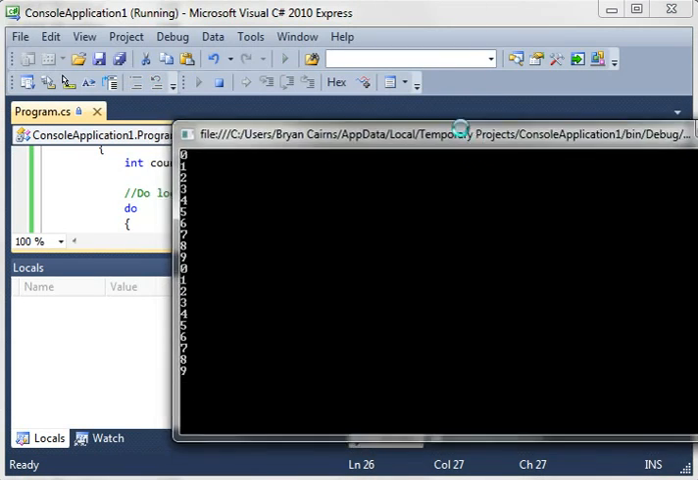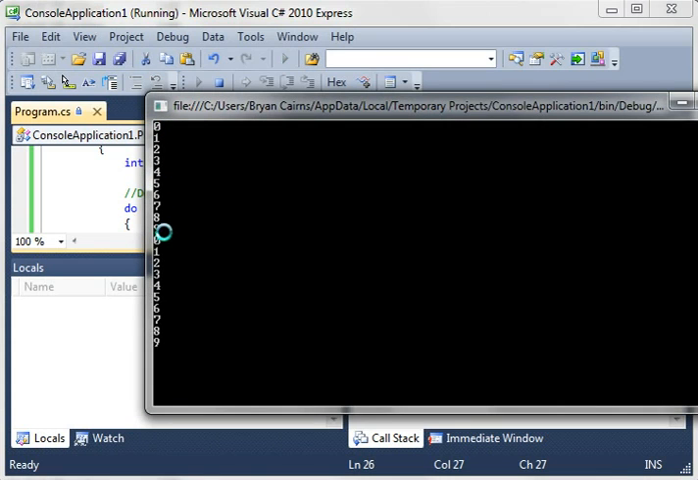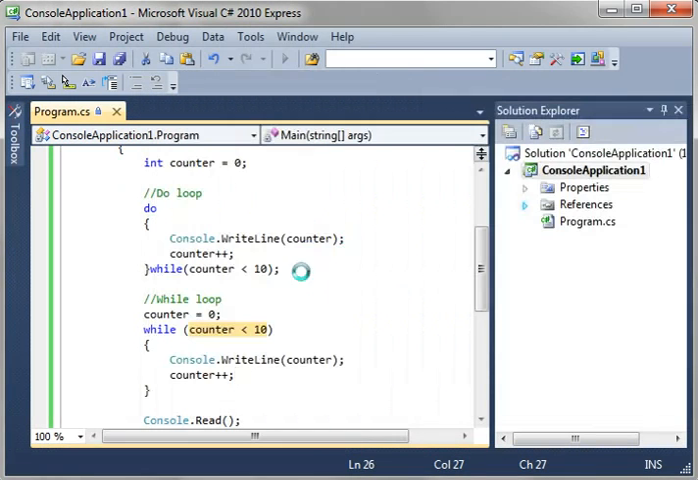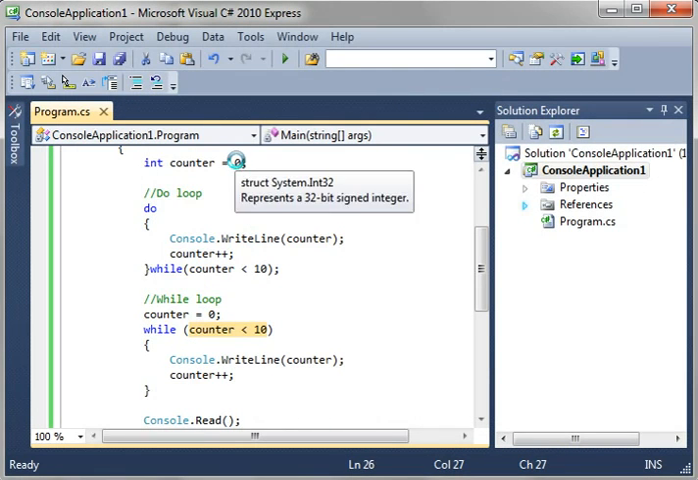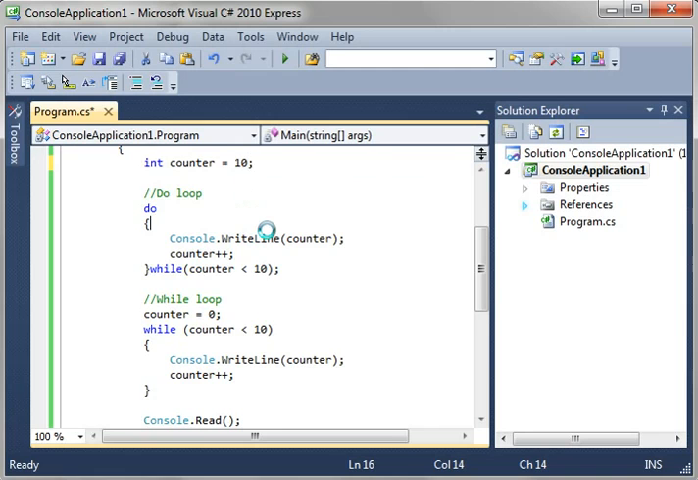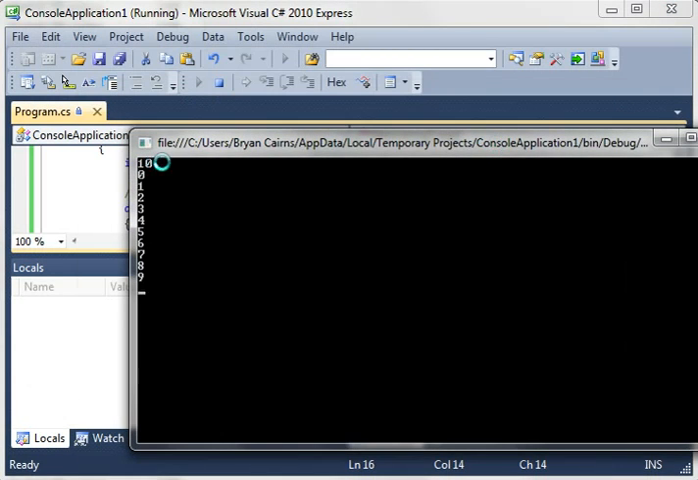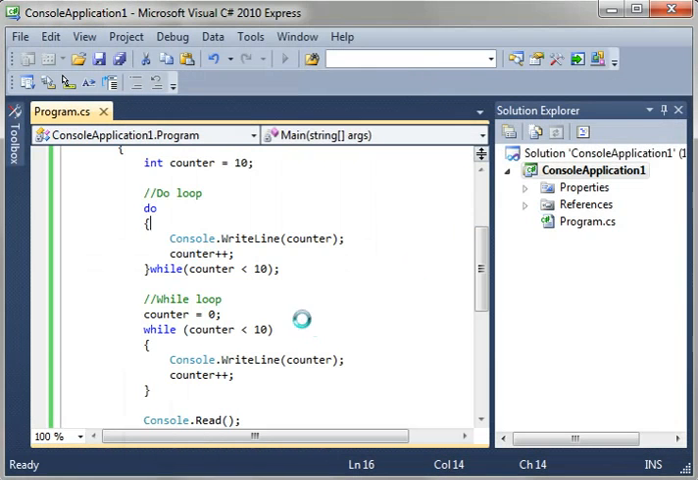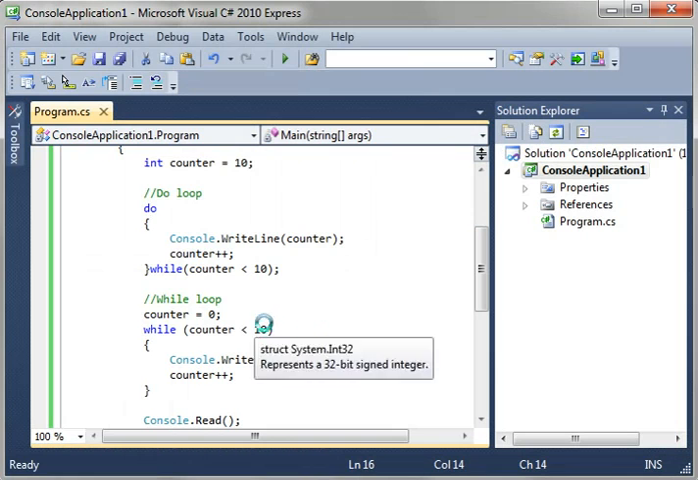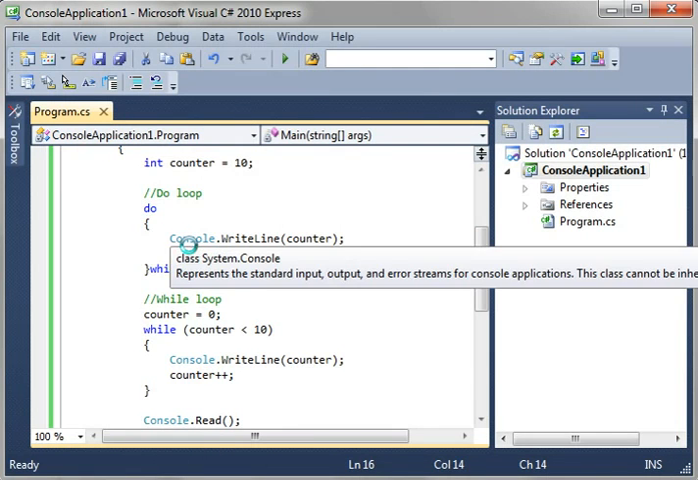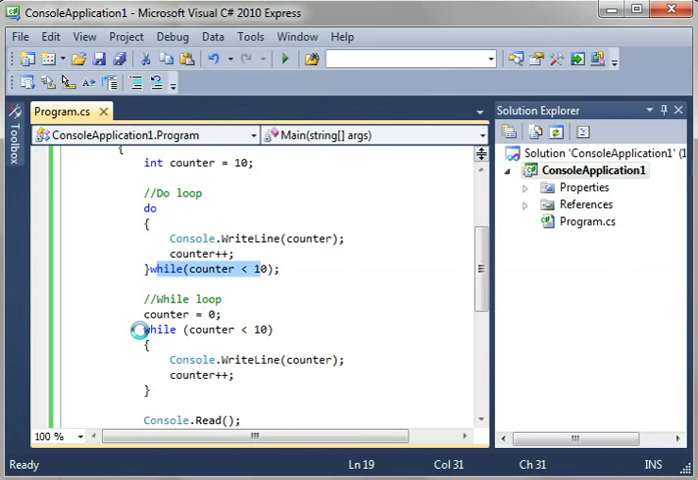F5 to run. And let's see what happens here. We have 0 through 9, and then 0 through 9 again. Now, why would you want these? I mean, why would you ever want this? Well, let's switch this to 10 and see what happens here. You notice how one of them ran. See how it says 10? That's the difference between the do and the while. Do will always run first and then evaluate the expression later, where while will evaluate the expression first and then run the code. That's the difference between the do and the while loop.